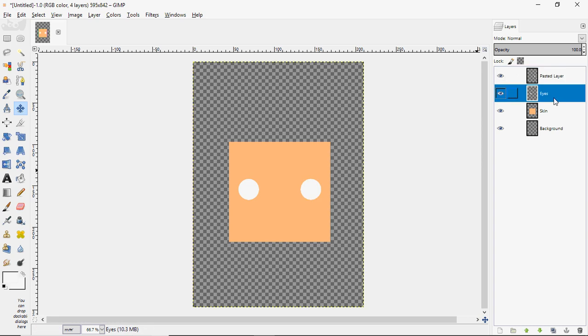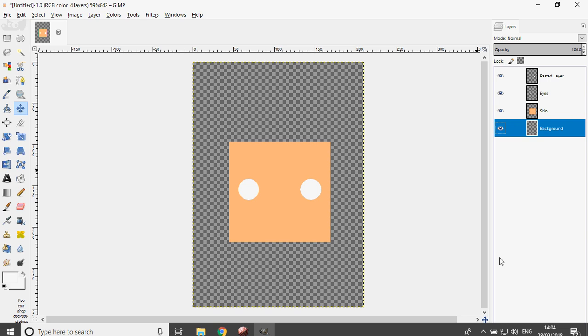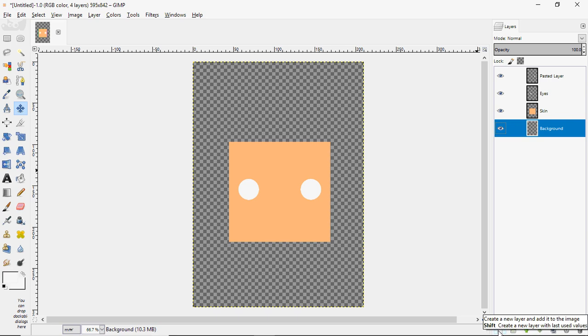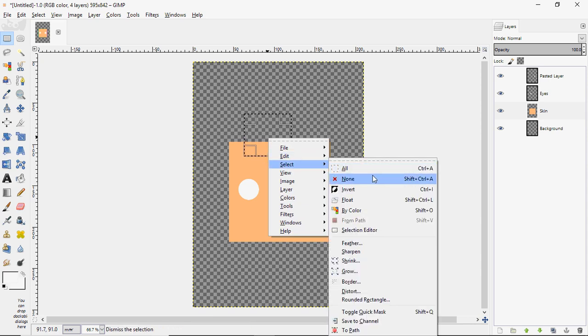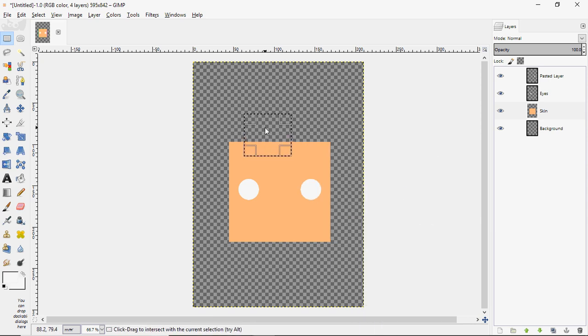Okay, right, what have we done? Let's recap. We can create a new layer by clicking on the new layer button. We can have as many as we want, and they're all see-through, and they read top to bottom. We can draw on those layers by grabbing a selection tool, drawing a shape, and filling it with the fill bucket. When we're done with it, we can deselect by right-clicking, select and none, or we can do Control-Shift-A, and it goes.